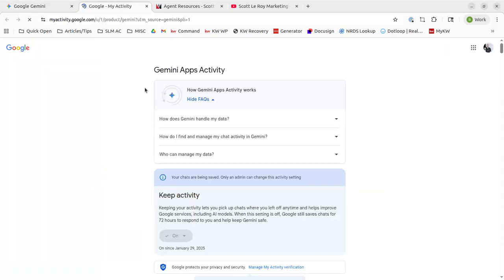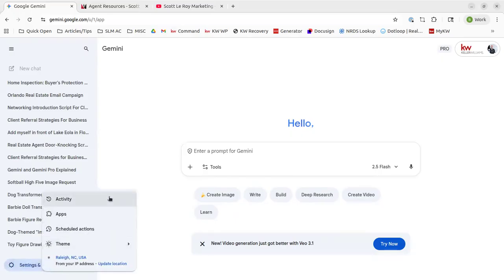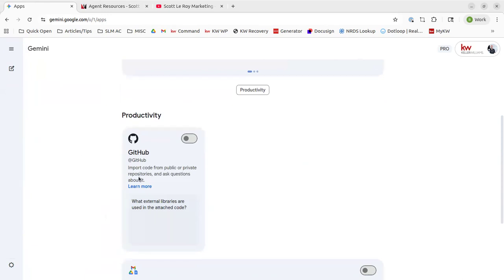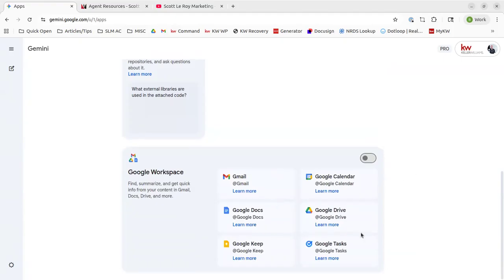Oh, that's the wrong button. Sorry. I'm just going to try to show you the apps. So if you go to the apps, you can connect productivity apps. So if you have GitHub, you can do that. Or you can toggle this on to connect it to your Google Workspace. And that will allow it to search through your Google Workspace. So it can search through your Gmail, Google Docs, Google Drive, Calendar, Google Keep, and Google Tasks. So you can toggle that on. It's going to ask, are you sure? I just want to confirm that. And then you'll be able to do that.